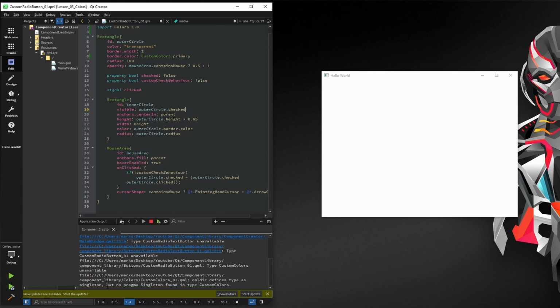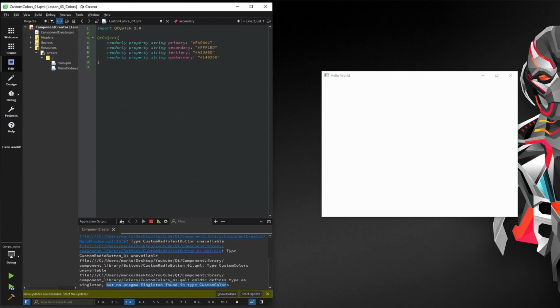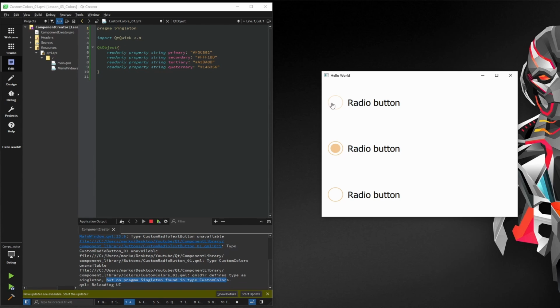Okay, so we encountered an issue. It says no pragma singleton found in type custom colors. The thing I missed is pragma singleton. Now our radio buttons use our primary color, and I actually like this color.